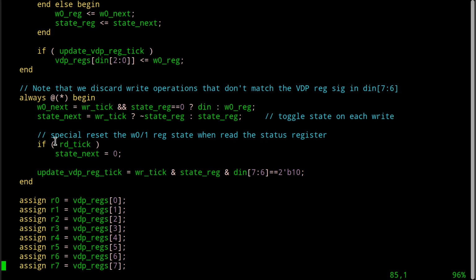Now, you could have written this. You could have said, if read tick state next equals 0, else this. Or you could put another question mark in here and do it however you want. I decided this was pretty readable, so I went this route.